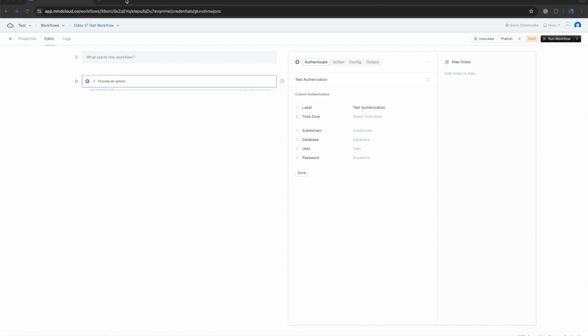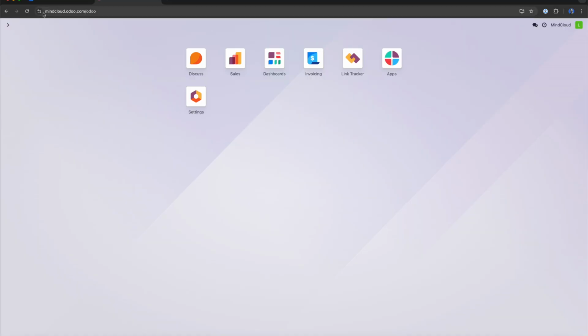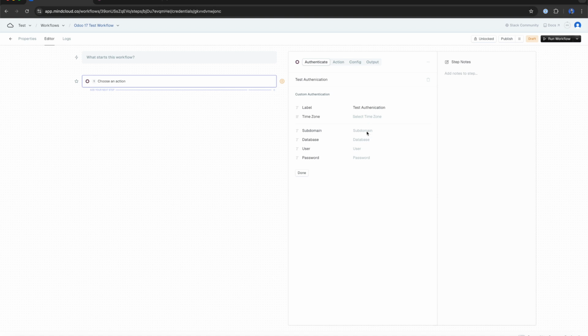To get the subdomain, simply log into your Odoo and look at the URL. The first part of the URL that comes before odoo.com is the subdomain. You can copy that and paste it into the subdomain field.